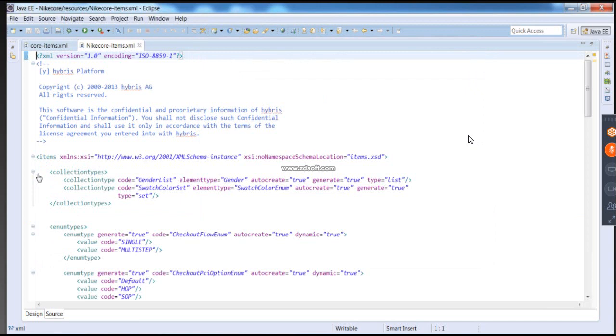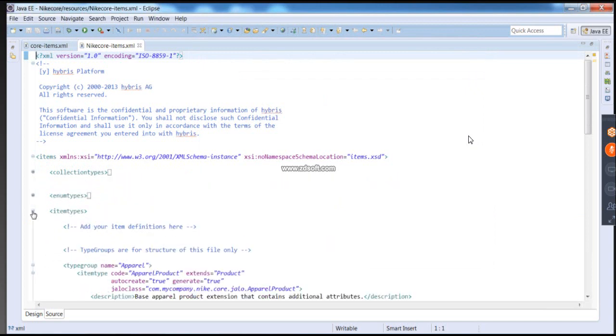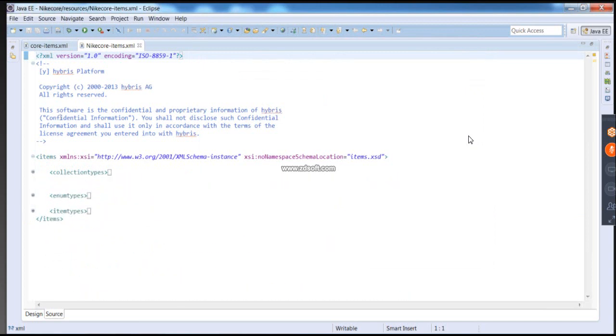See here, we directly have a collection type, and then we have an enum type, we have an item type. We are missing atomic types, map types and relations. See, they are not there. If they are not there, I'm not bothered about it. But if any tag is present, they should be in this order only. You cannot write a collection type after your enum type, or enum type after your item type. You should not do that. It is not a mandatory tag, but if it is present, it should be in the same order, like how you have here.